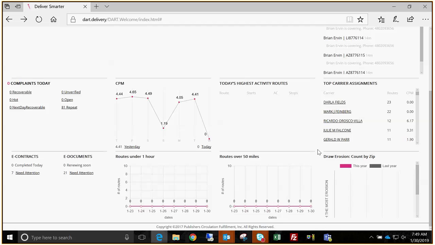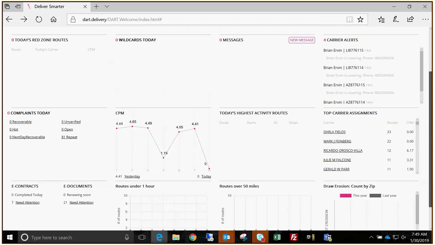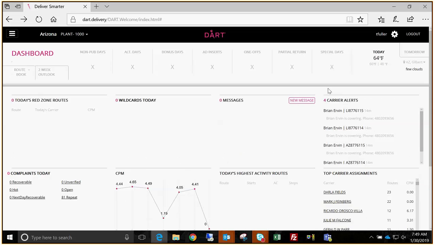Yeah, Theron, you hit it on the nose, man. That's exactly what it is. Okay, perfect. Glad to know I'm on the same page here. So this is just the dashboard portal. Wanted to stop and show you guys around there. Are there any questions before we get into the route reports?